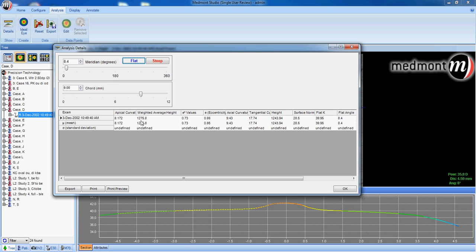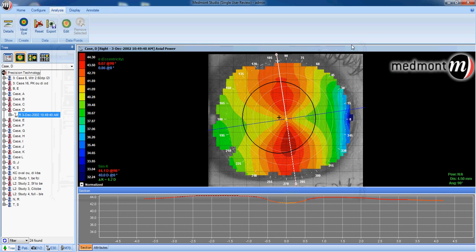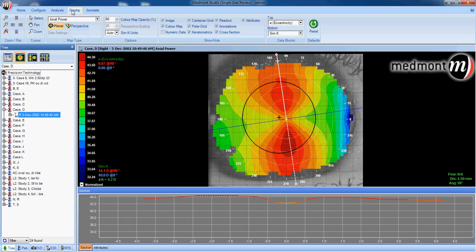That measures 1275 microns. If I click on the steep, the height of the eye along the steep meridian measures 1442 microns. There's a fair difference in depth between the eye along the flat meridian and along the steep meridian. This can be very valuable information when working with any type of GP lens. There are additional columns, e-squared value, eccentricity, and other information that you can learn more about from your Medmont manual. Let's close this window down and go to the display window.